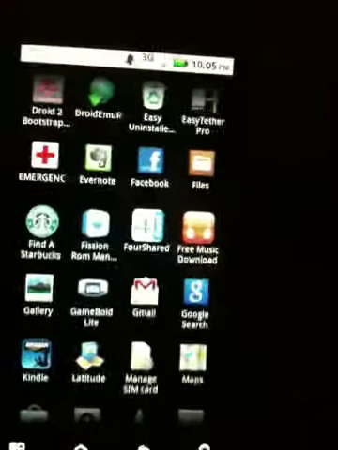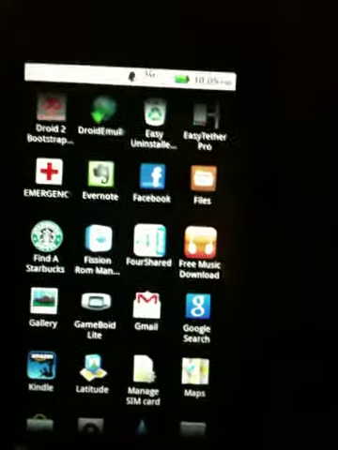Now I did pay for mine, but you can just go to 4shared, the application 4shared, or just go online to 4shared and download the APK, and it'll serve the same purpose and it'll be for free. So just in case you guys want to save a couple bucks, you know.